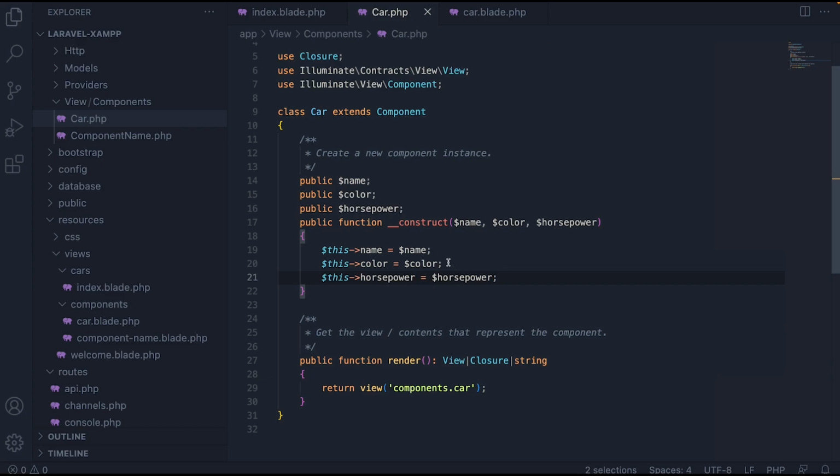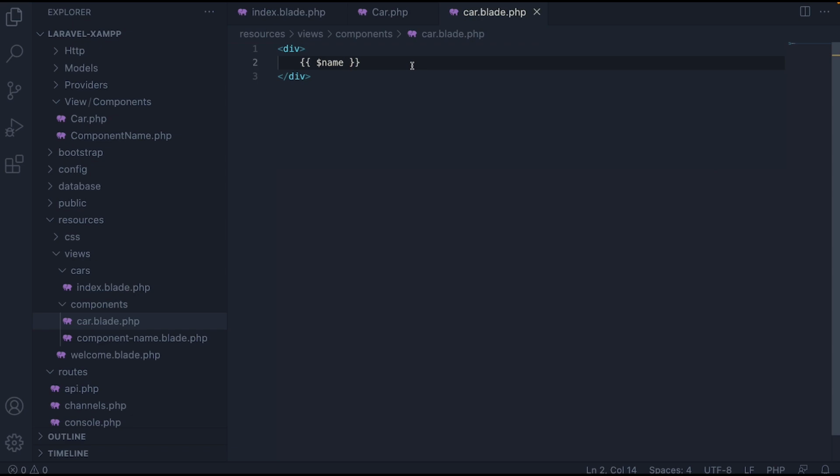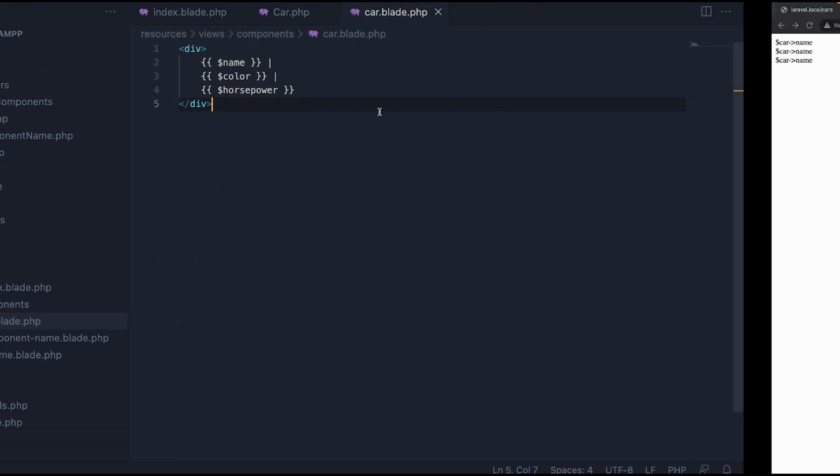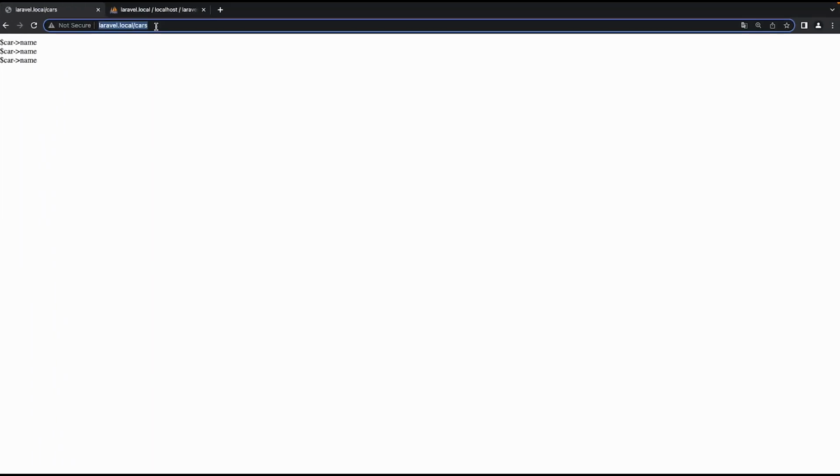So once I'm done with that, I will head over to the blade component file. And inside here, I'm going to call the color and horsepower. So I'm going to replicate this. So let's change it to color. And let's change it to the horsepower. So now save the file, and then I will go to the web app. So as you can see, we're getting all the database values, and we did that using the blade components.